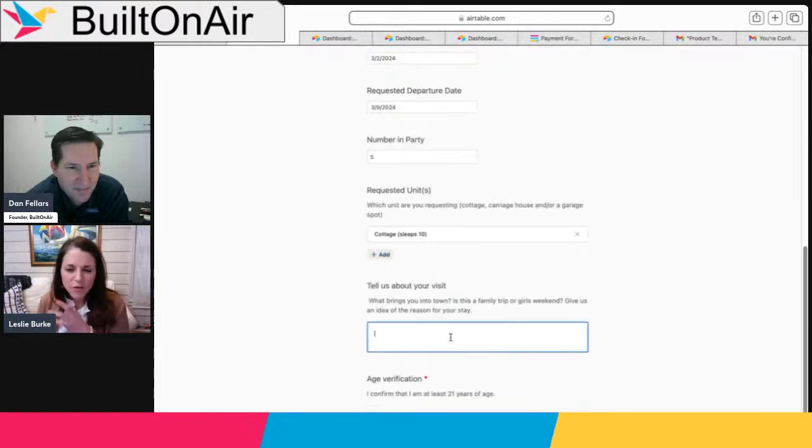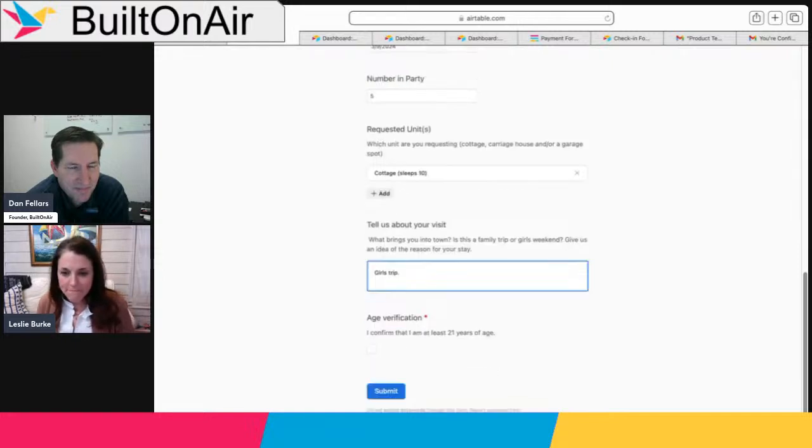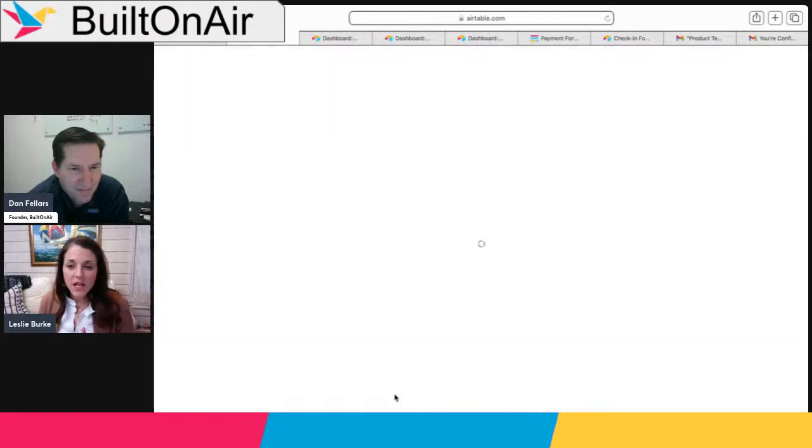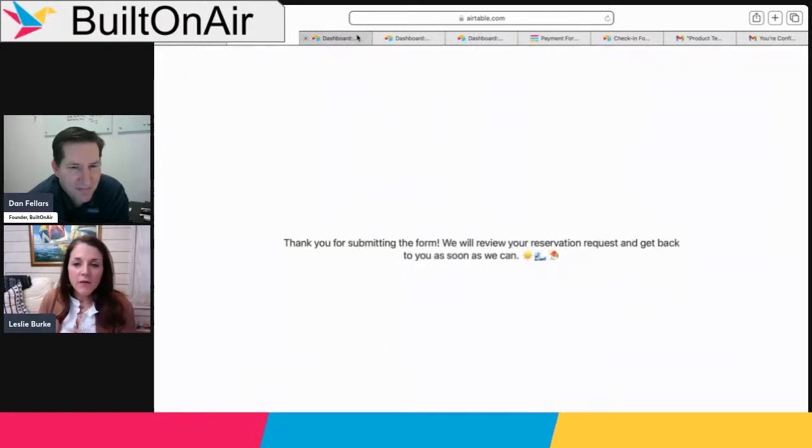And I won't request anywhere else, but that's where if you wanted to request multiple properties, you could do that. And so we'll just say I'm having a girls trip. And so I would verify that I'm old enough to rent, and then I can submit. And so, just like an Airtable form, that'll go in.